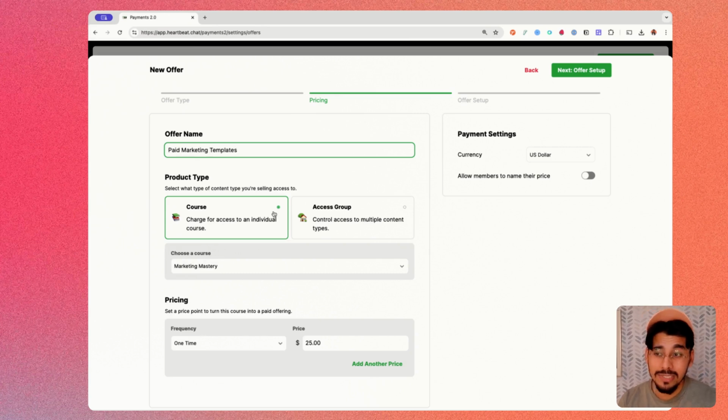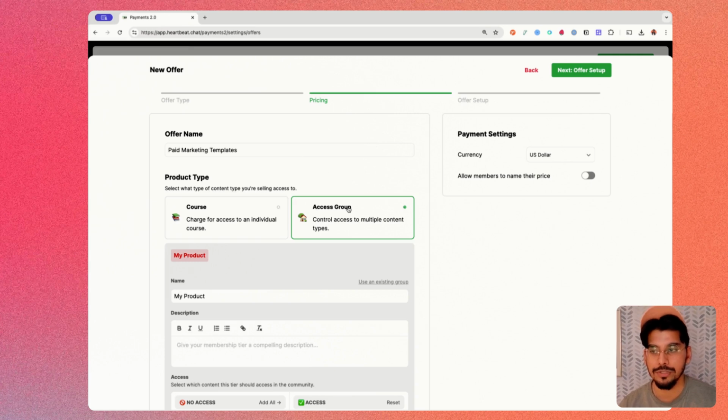Now, the product type, it's going to ask me what type of content I'm selling. I'm not selling a course, so instead I'm just going to choose an access group. What's nice is this access group, I'm going to set it up, but then I'm going to tie it to this marketing templates document section. So when you get access to the access group, you automatically get access to the documents. So I'm just going to name this access group and we're going to call this marketing templates.